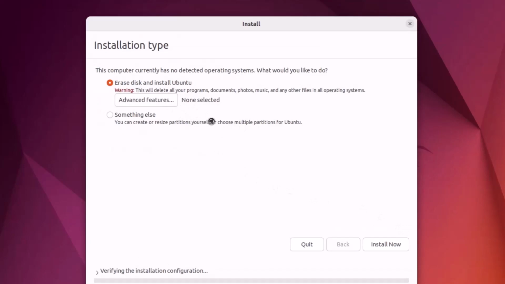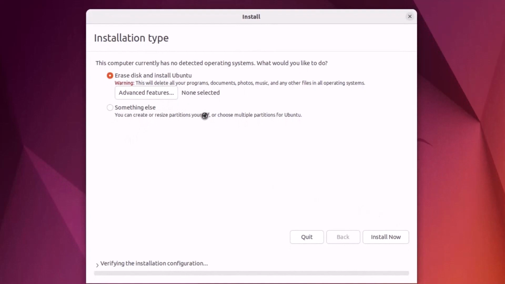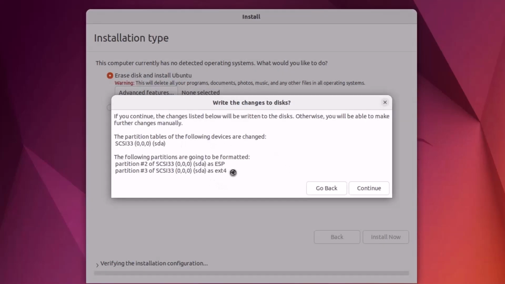Here you can see we have these two options, erase disk and install Ubuntu, and something else. You don't have to do anything else, just go ahead and click on install now. Okay, so here it will create multiple partitions based on its own requirements. And the reason why I created a separate drive in my Windows operating system is because I did not want this virtual machine to mess with my parent operating system, which was Windows, right? So this way you can prevent any confusion.